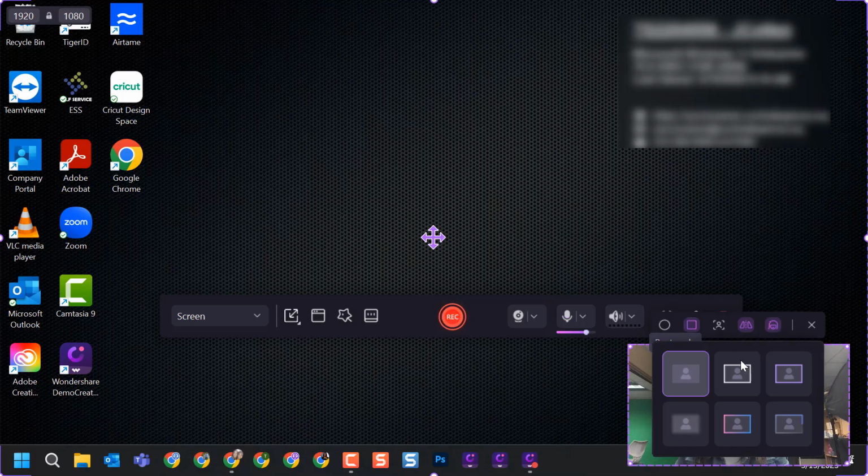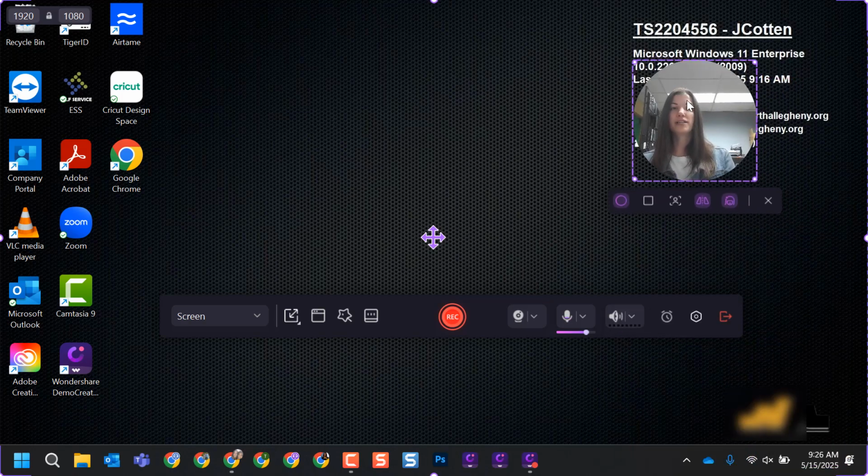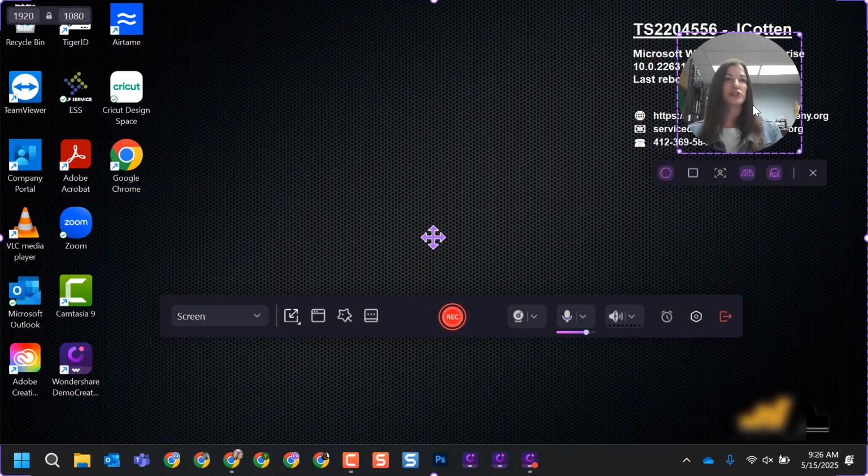I can also change if I want a square with a border, without a border, fade away, but I can change all of this in the editor also. I can also move this around my screen if I want, but I can do that in the editor as well.